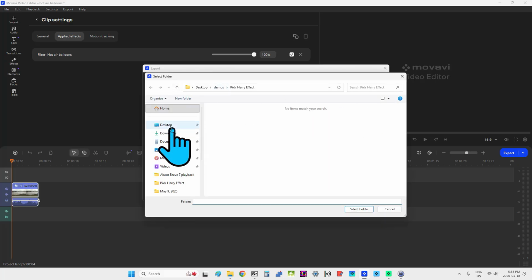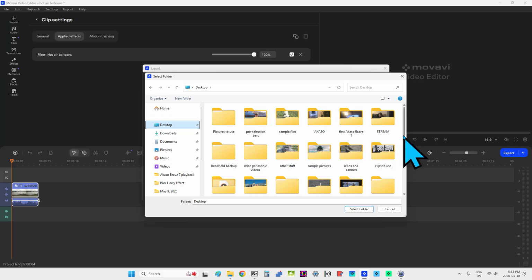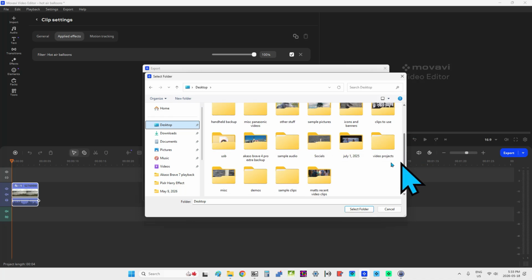And I'm now going to move the mouse pointer to the desktop here on the left. As I said earlier, obviously, whichever folders you're using, up to you. But I'm going to click Desktop here on the left. And I'm going to now find my folder. Just give me a moment.